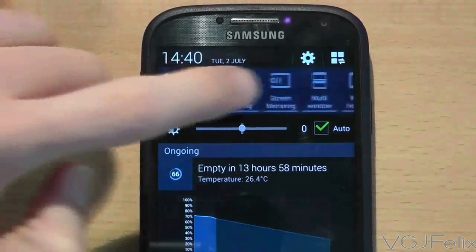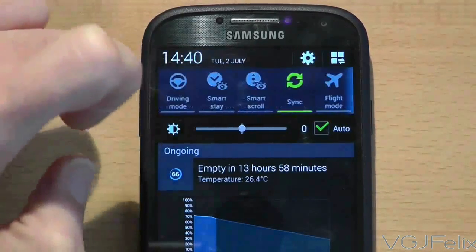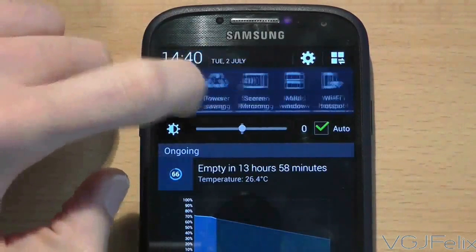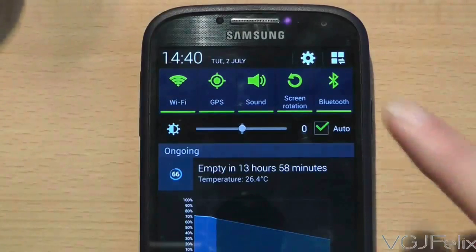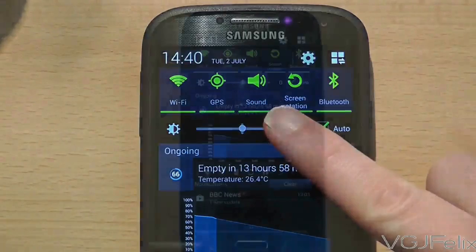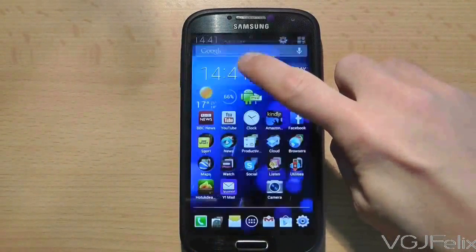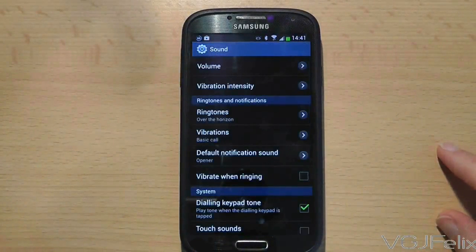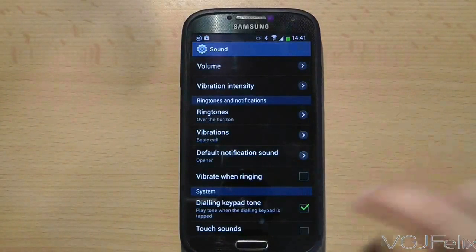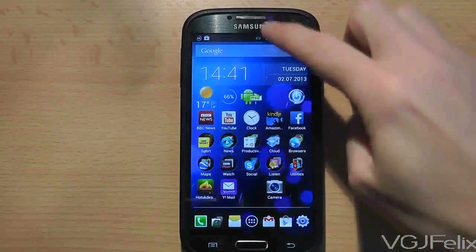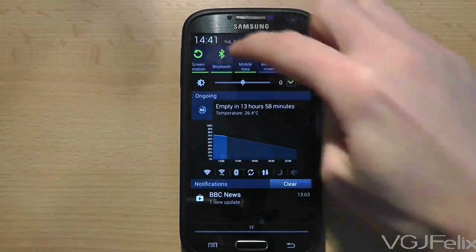But this is where the trick comes in. Not only can you tap on each setting, you can also long press on each setting, and doing this will take you to the settings page for that option. So if I long press on sound, I'm taken to the sounds settings screen where I can choose ringtones, individual volume levels and so on. And this is the same for each setting.